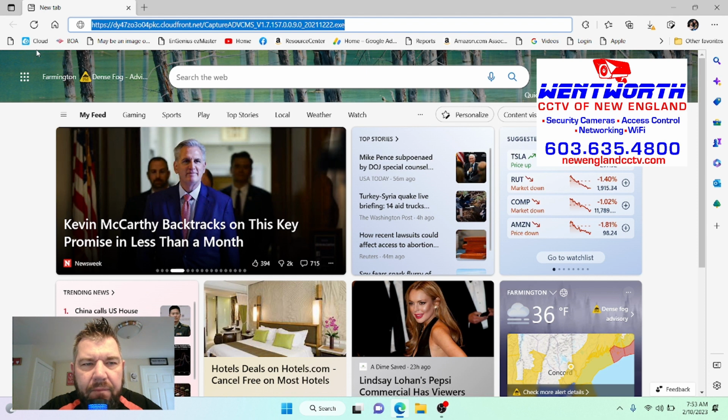The phone app, the Capture ADV phone app, is readily available in both the Google and iPhone app stores. You can download it. It's awesome P2P. It's very much like HIK Connect and Dahua's DMSS, where you can just scan the QR code of the hardware and enter the password, and it connects to the phone app beautifully.